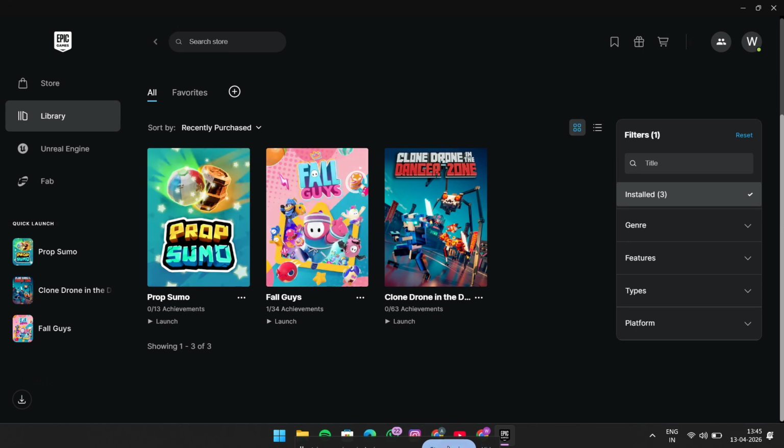If you don't see the filter right away, make sure you're still inside the library tab and that the launcher has fully loaded. Sometimes the interface can take a moment to refresh, especially if your game library is large or your internet connection is slow. Once it loads properly, the installed filter should be easy to find and use.